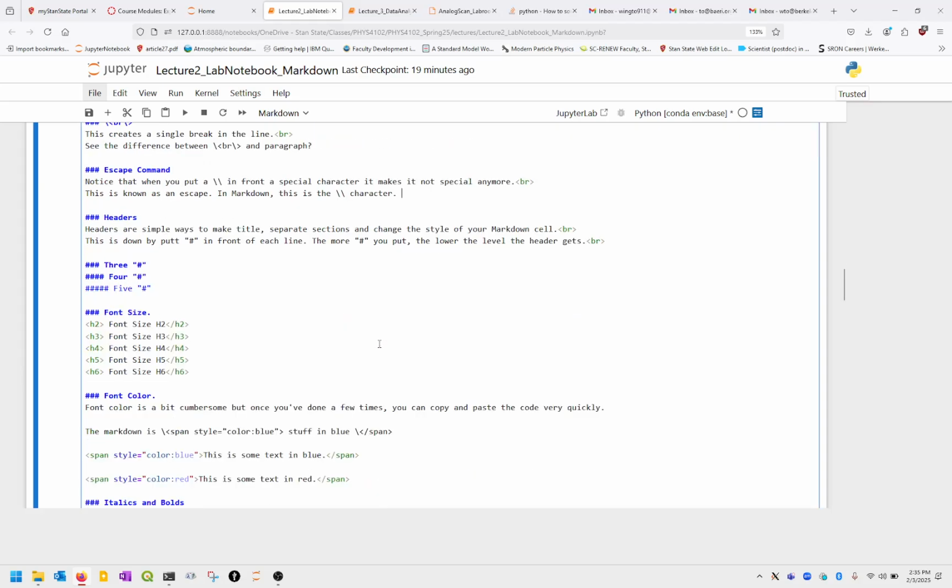I find that a lot of times I like using headers. Headers allow you to organize information into different parts. This is kind of like when you're writing, you have a title for your first paragraph, a title for your second paragraph, that type of stuff. These headers are a simple way to make titles, separate sections, and even change the style in Markdown. It's pretty easy. Actually, it's the easiest way for me to change font size also.